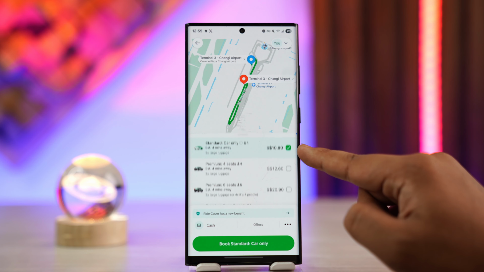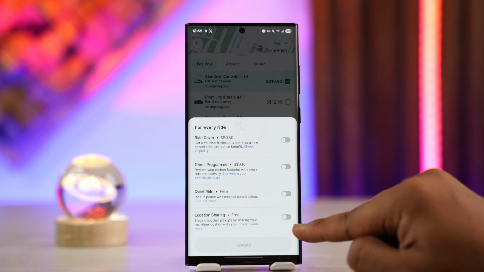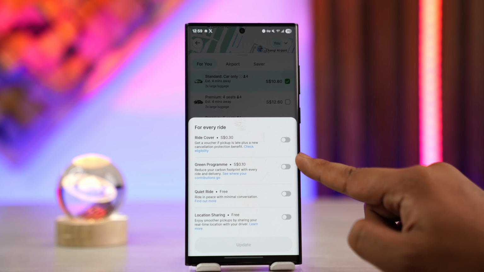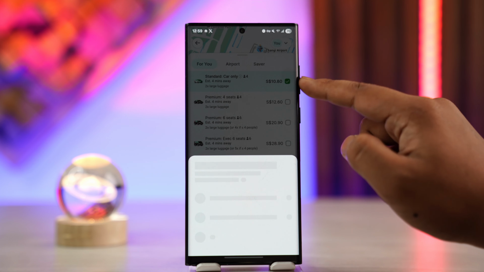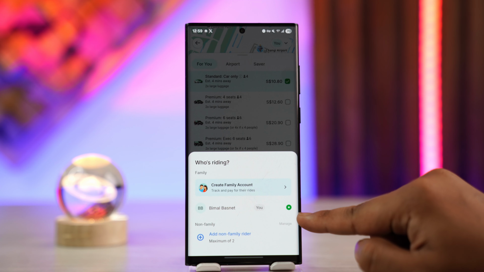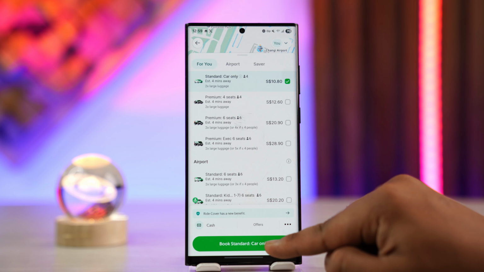Now it's time for us to choose when we want to book this ride. You can try to look for this three dots icon here. You can see for every ride you get a couple of ride coverage. You can also see for you can tap on this icon, or you can set this to for others right there, for your family also. Then you can tap on book option right here.